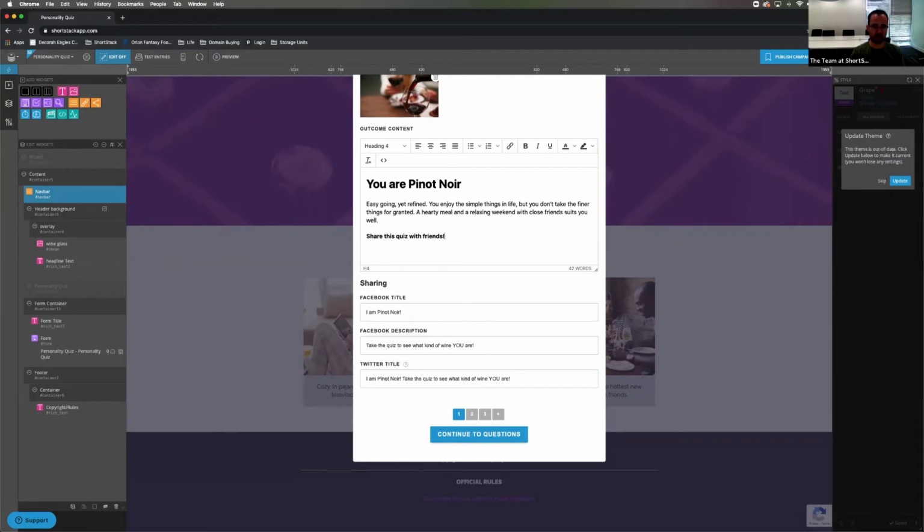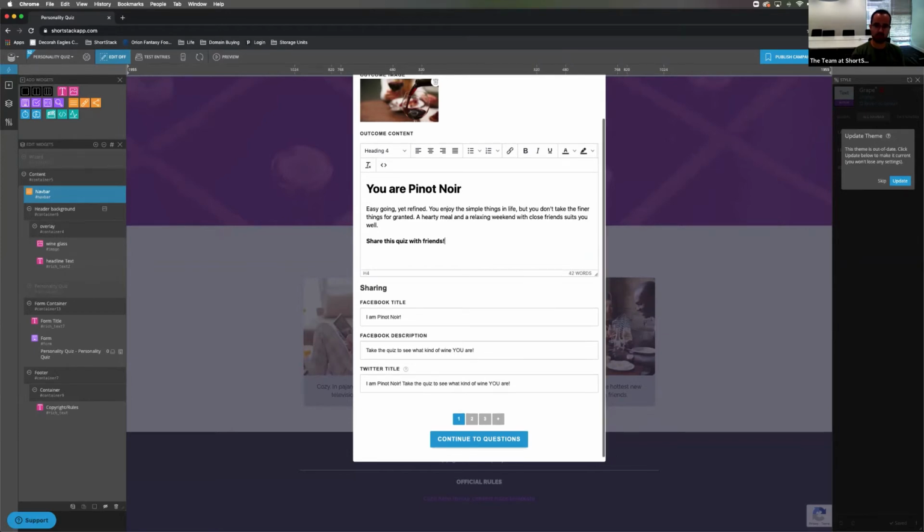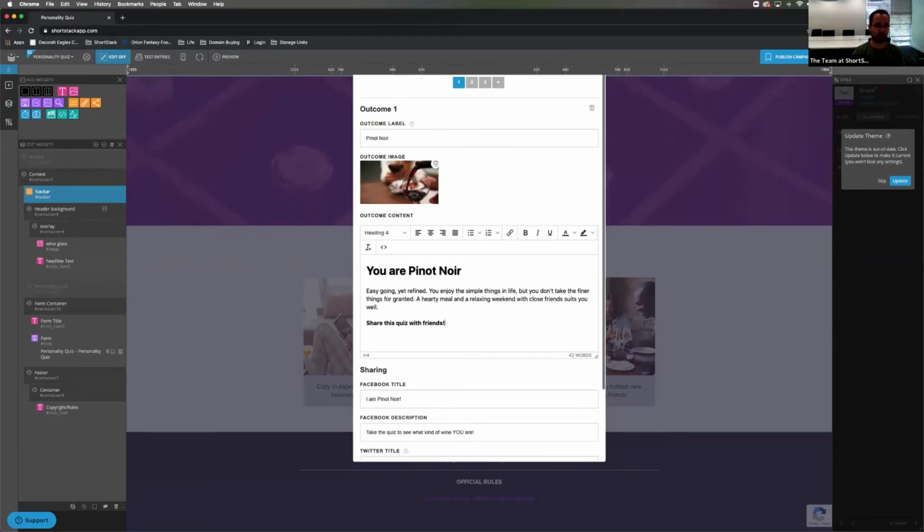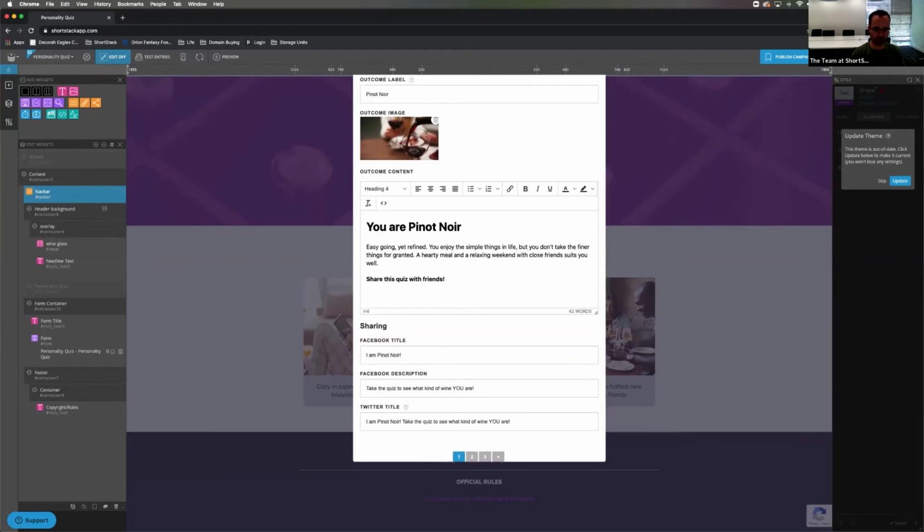So you'll put in your Facebook title, your Facebook description, and your Twitter title. So these will show up as little icons on the outcome. The participant will click on the Twitter icon and it'll share out the Twitter title and a link back to the quiz. If I click on the Facebook, then it'll share the Facebook title, the description, and then the outcome image.